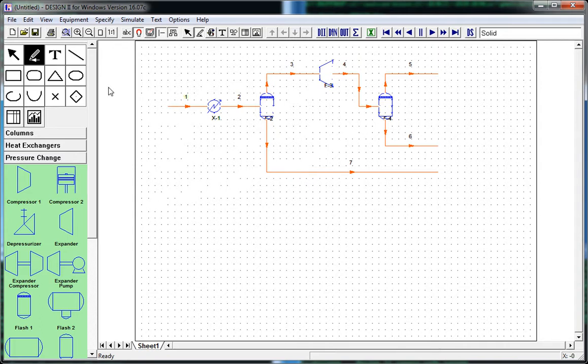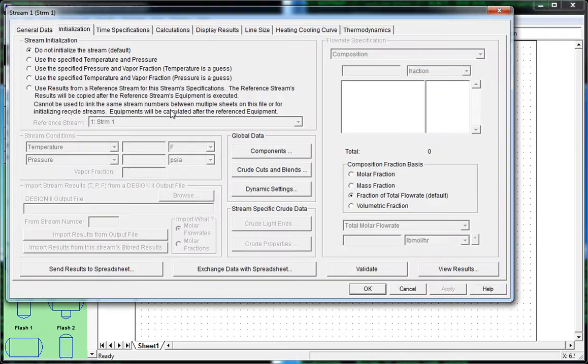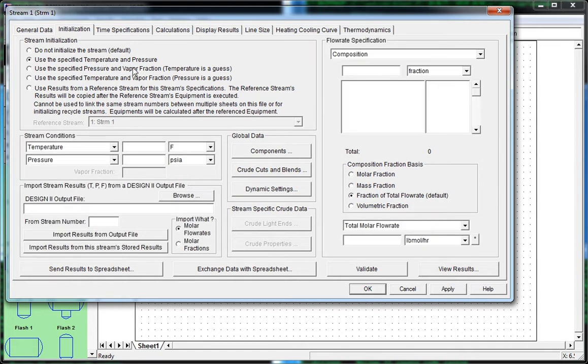Now we will specify the feed stream for the process. So go back to stream number 1, double click on it. First thing we'll do is click on the use specified temperature and pressure in the stream initialization group box. And we will set the temperature to be 90 degrees F. We will set the pressure to be 980 PSIG. Just drop the dimensional units list box and select PSIG instead of PSIA.